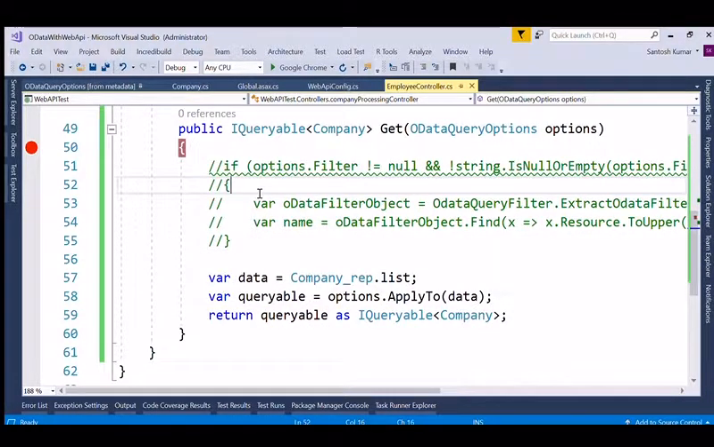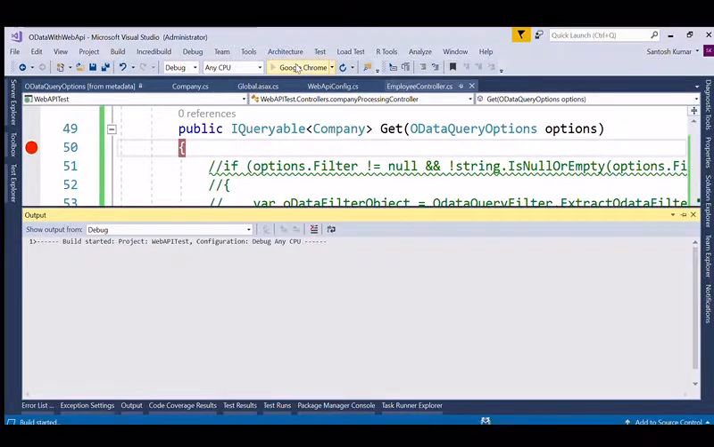So let's see first how it works, and then we'll try to understand how we can extract the filter criteria from this OData query option. So let it run first.